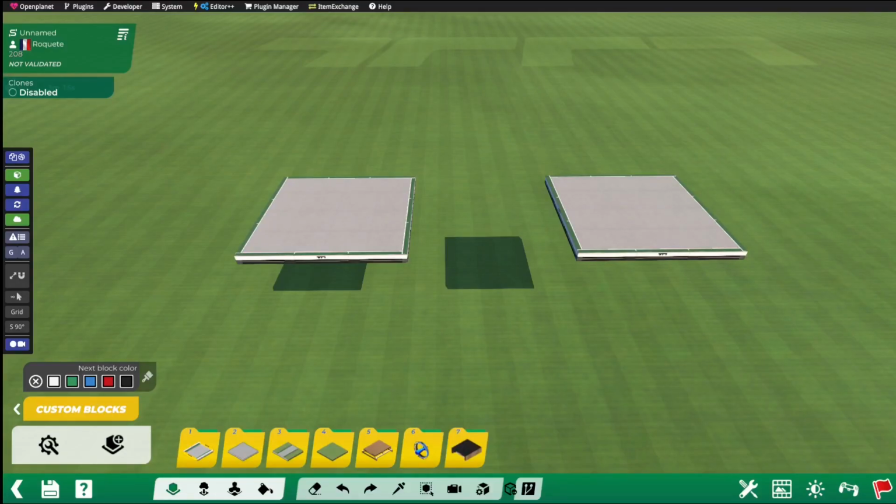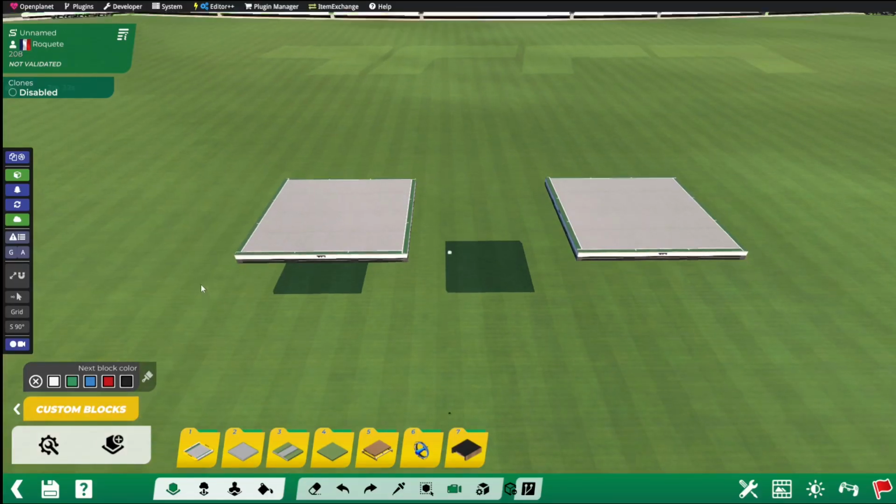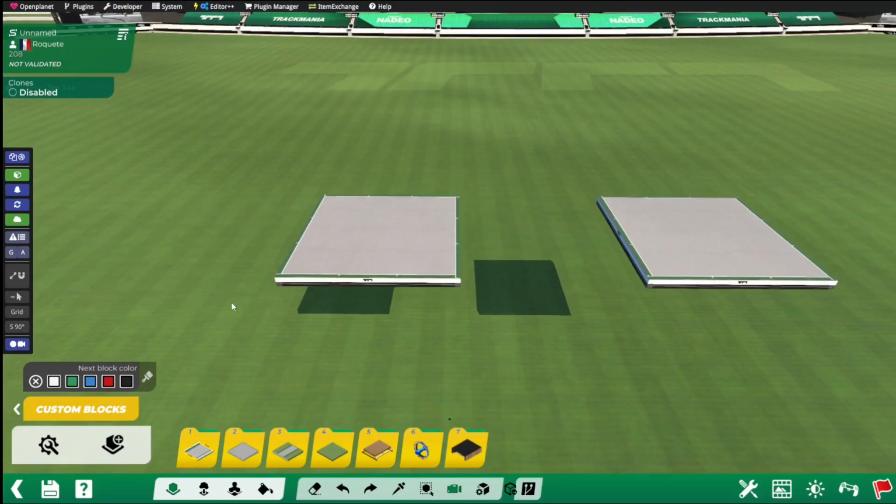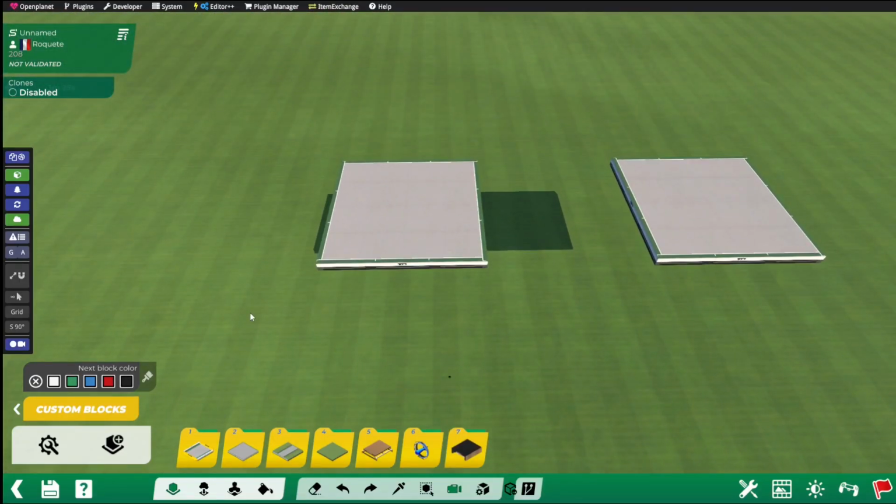Hello everyone, and in this video I'm going to explain what's important in the mesh modeler in TrackMania. First of all, we have three different options to enter the mesh modeler editor.